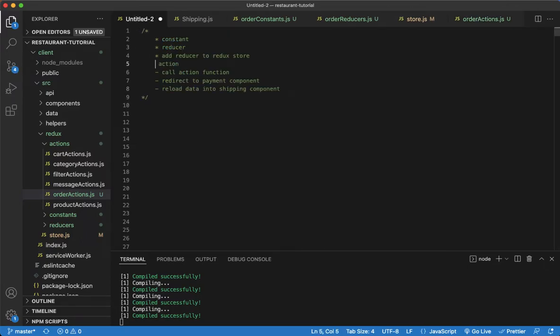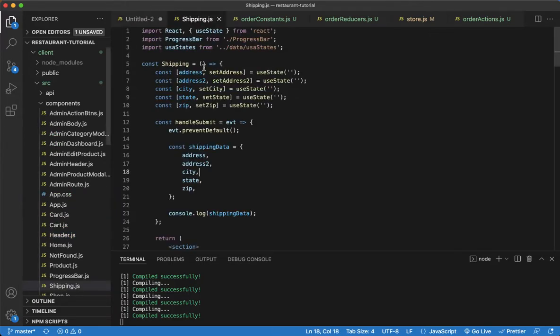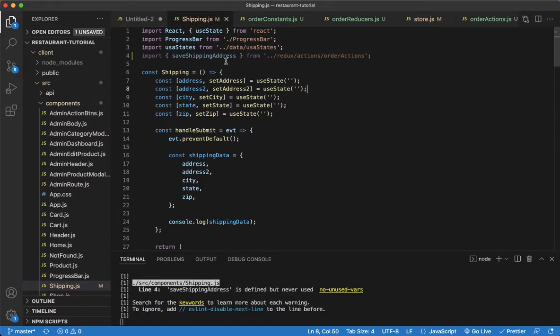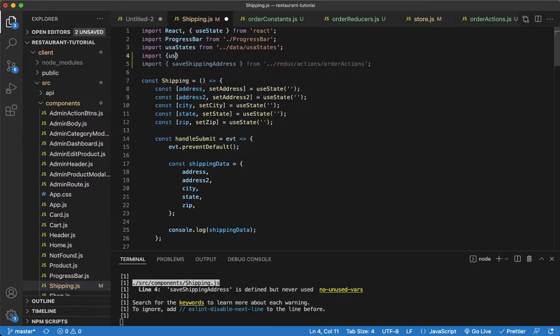All right, so the next step is to actually call this action function where it's needed, and that's going to be here in the shipping component. Okay, so let's go ahead and import that function. We're going to do import save shipping address. Okay, what else do we need? We're going to need to dispatch that too. So we're going to do an import of useDispatch from React Redux.